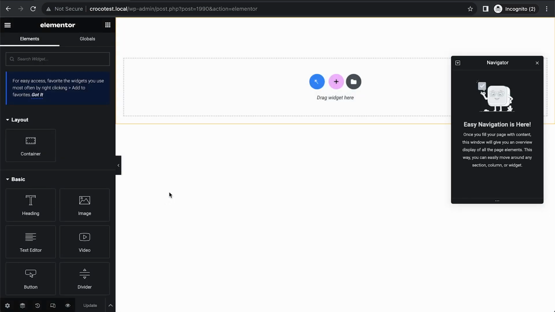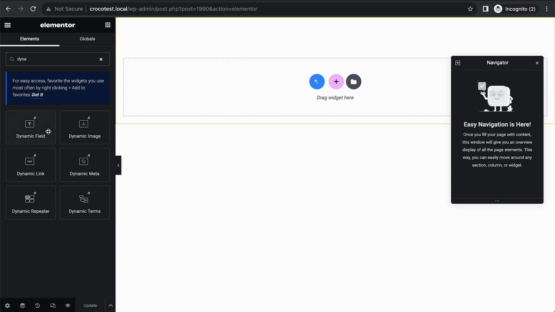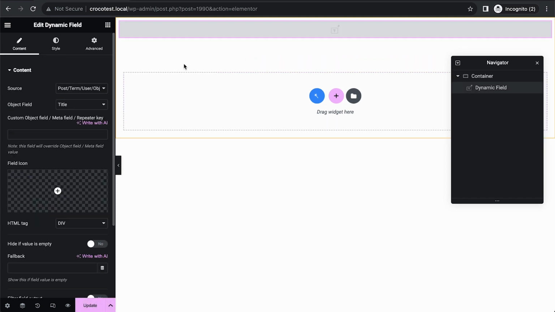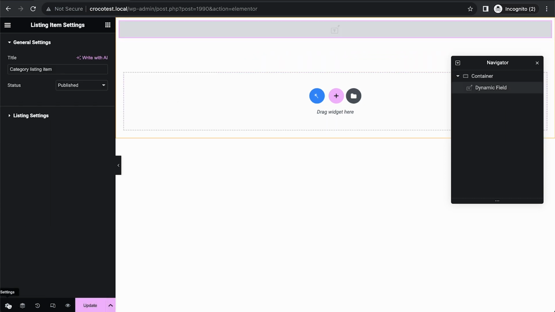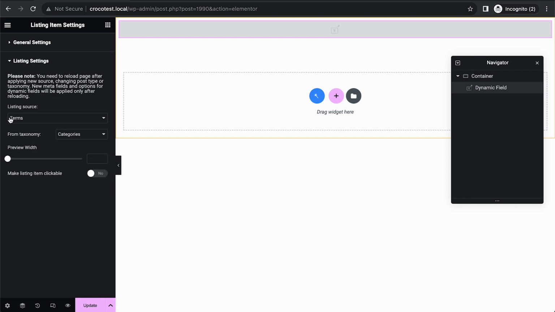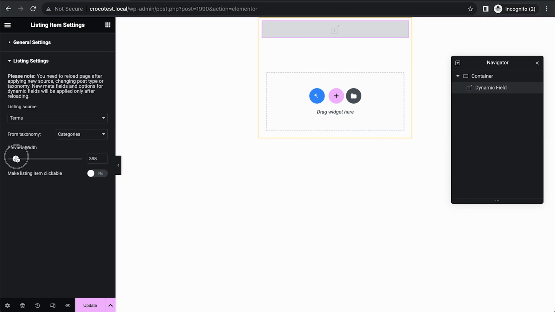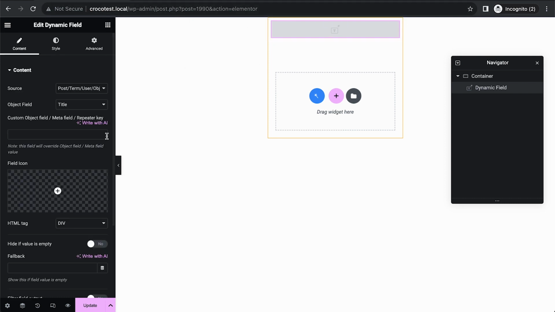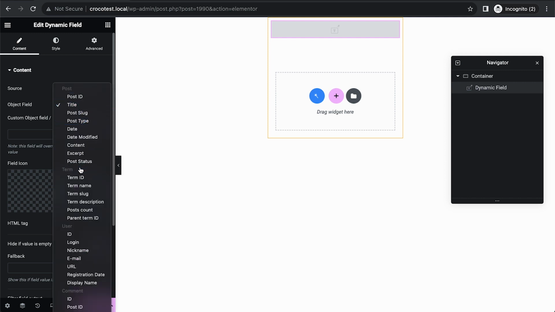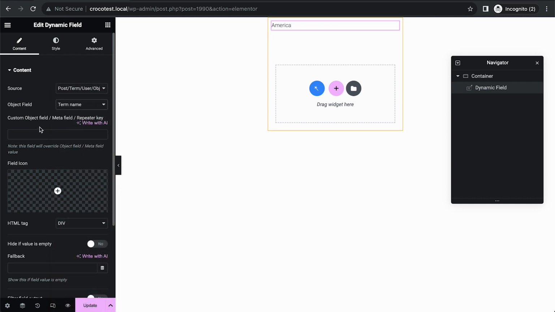All right. And here we want to choose Dynamic Field. Okay, and I know it's so big, so we can press the settings and go to listings, and you can make it a little bit smaller, so it's easier to see this way. All right, so this one, dynamic field, what we want to choose is, well, we can put the title, right? So choose term name. All right, so now it shows America.